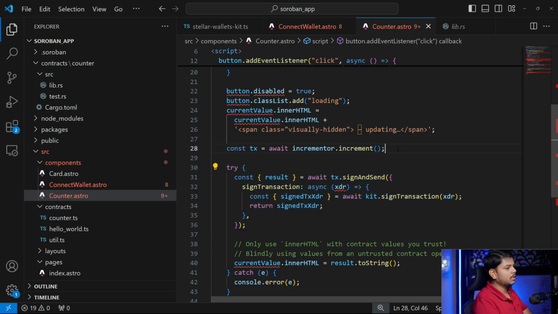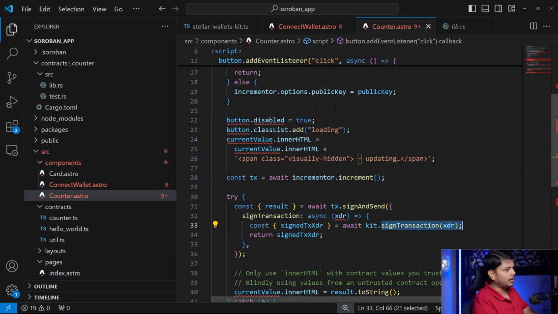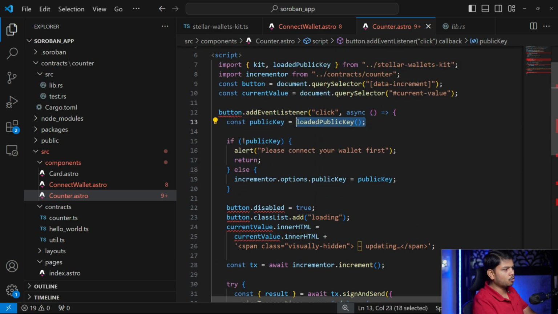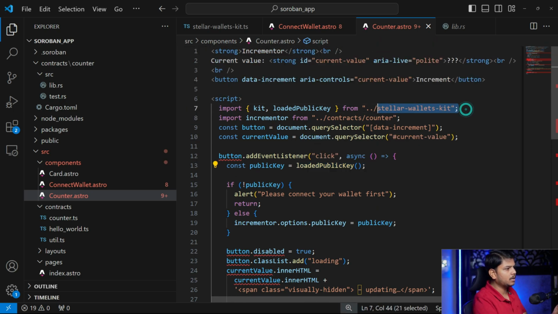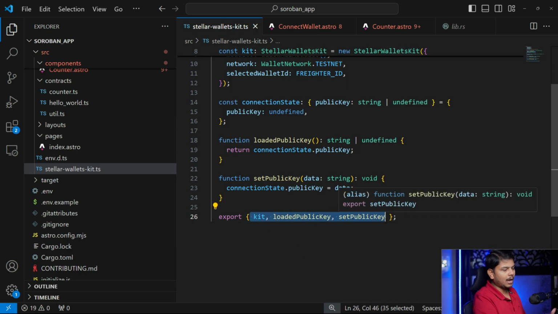So that's why you can see that once we call this increment function, we will have our transaction. Then we are going to sign this transaction, right? Again, you can see that for signing the transaction, I'm using the kit in order to sign this particular transaction. And you can also see that we are using this load public key, which we have again from the Stellar wallet kit, right? That we have created here. So you can see that all these three things are being utilized.